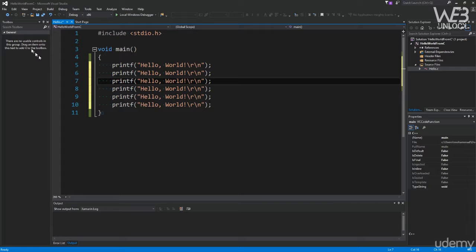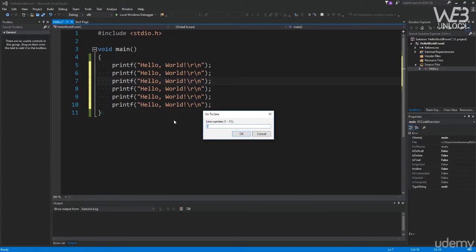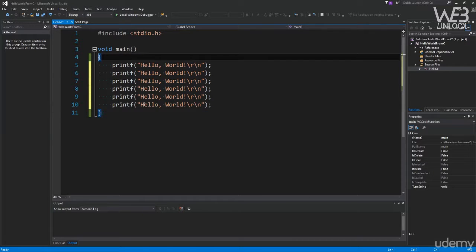The other advantage is you can also, from the edit menu, say go to, and say I'm going to go to line number 4, for example. Now it goes to line number 4. That's how we use the line numbers. I recommend that you turn the line numbers on. So that's it for the line numbers lecture.